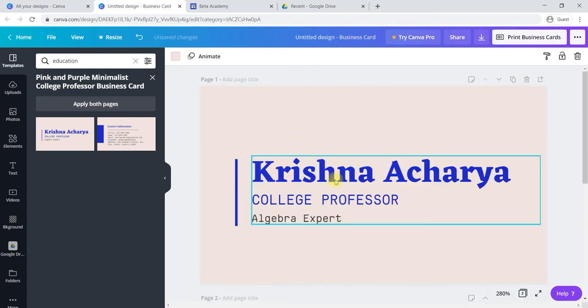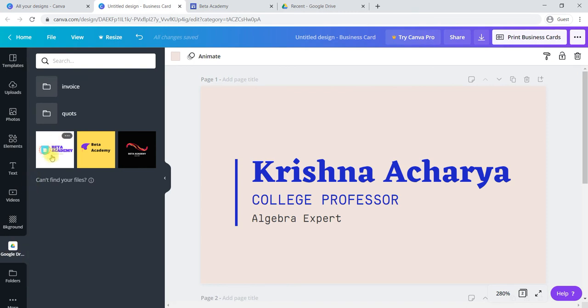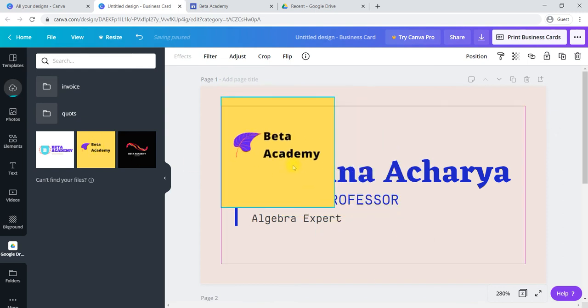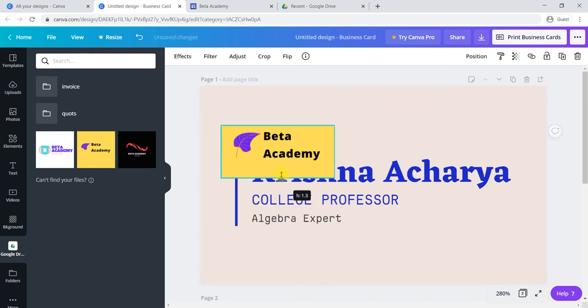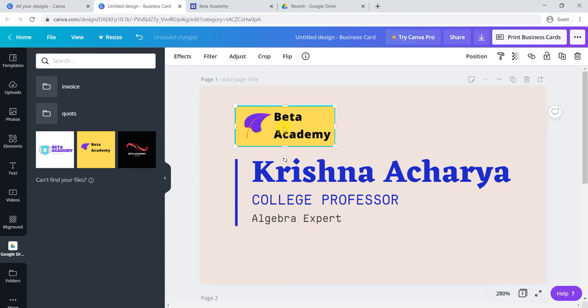Here you can change the name. If you would like to add a logo or anything, you can go to Google Drive where you have uploaded it. Select that particular logo which you would like to add. Okay, selected here. Now you can see, you can crop like this. Then move it to where you would like to place it.